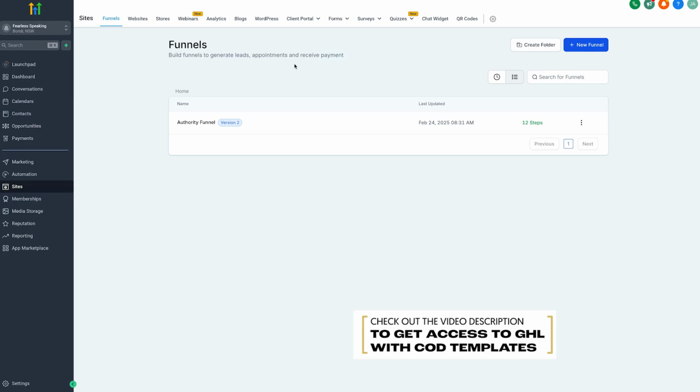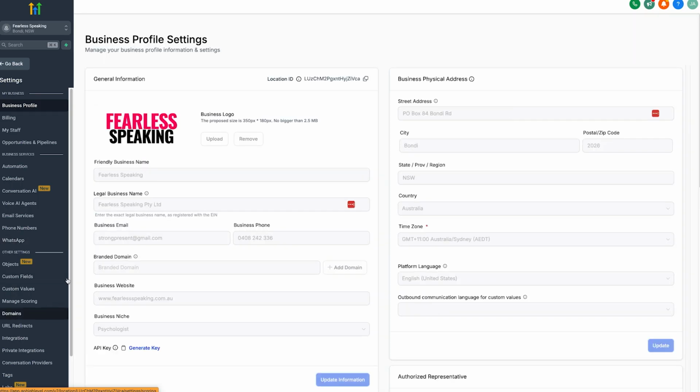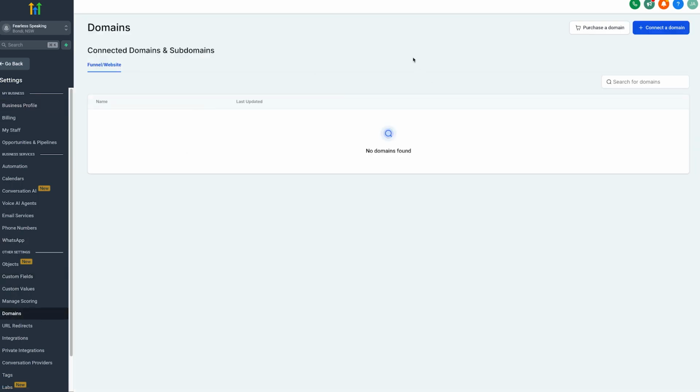The very first step I want you to take is to purchase a brand new domain name inside of GoHighLevel. And the reason for this is because if you're using your old domain, there's going to be some downtime on the domain that you're currently using. And if you're using emails with this domain, it is going to be messed up with the email configuration that we are going to set up here. So let's go ahead and go to settings, domains, and we are going to buy a new domain. So click on purchase a domain.